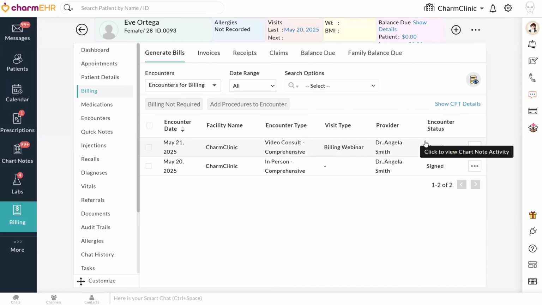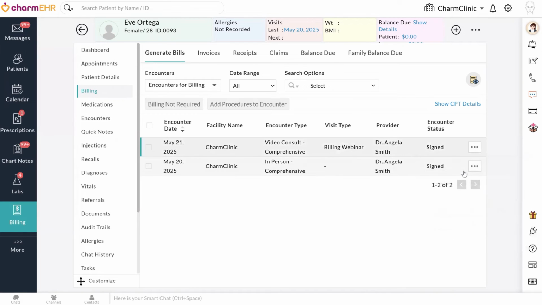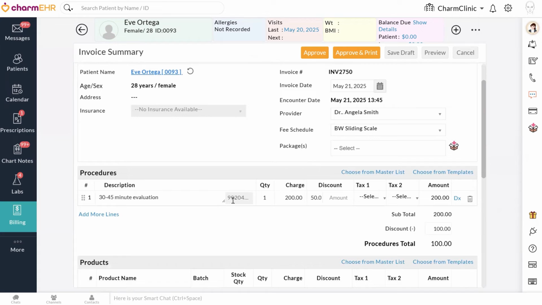The first step in your billing workflows is to select the three dots and select new invoice. This will allow you to edit the invoice for the encounter. You can see we already have a code linked because it was associated with the visit type. You can see also, if you recall, this patient is on the sliding scale fee schedule. So a 50% discount has already been applied to meet the fee schedule.